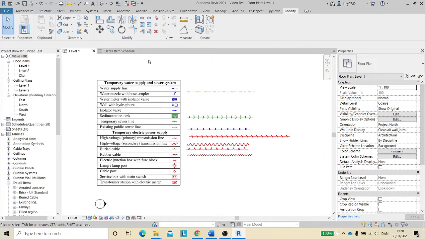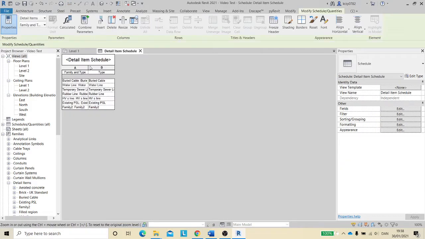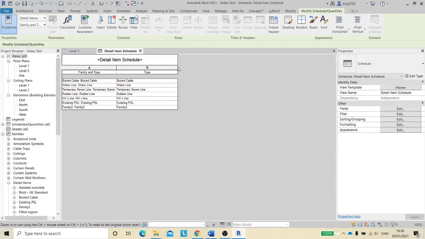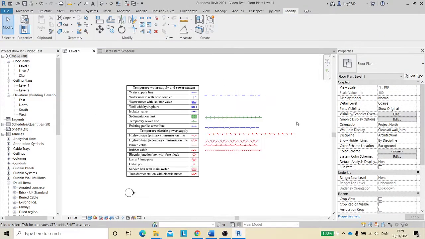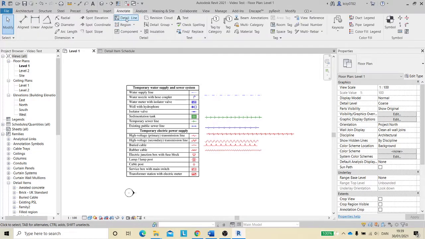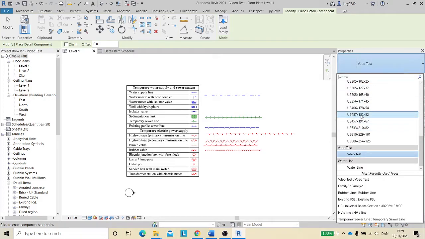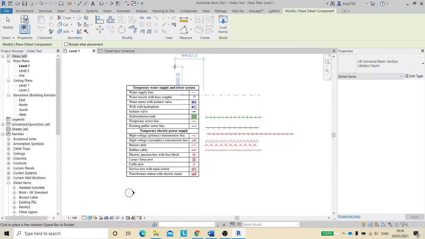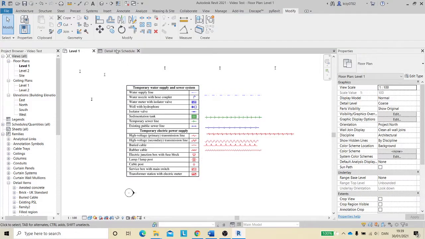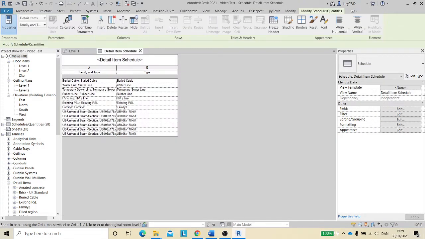All right. So we got our schedule, and there's two things with it. We got types, which is okay, but the thing is, let me show you. If you go to your annotation and your components, detail components, let me place some. You can see you can have a bunch of different ones in your project. So let me just place a few. Now, if I go to my schedule, you can see they're all there, and I don't really need those. I just want to know.